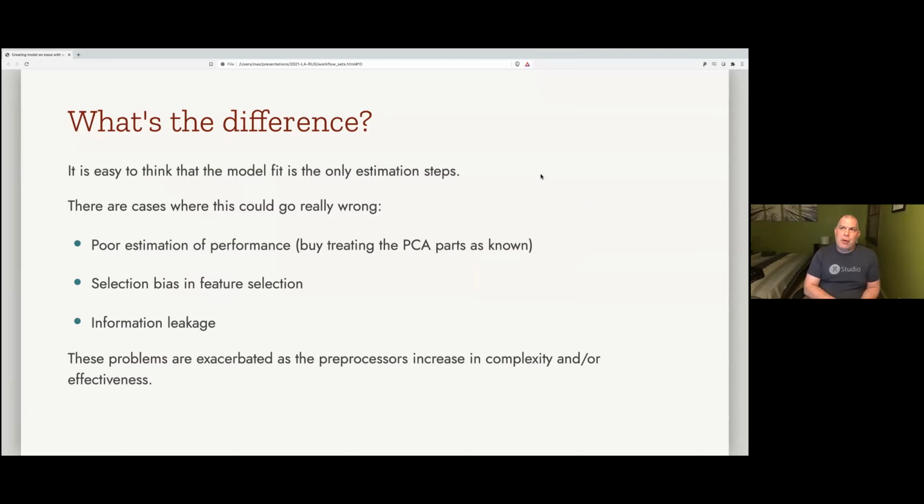So for example, if you don't treat the principal component analysis as part of the estimation process, you're kind of saying, well, those are known things with no variance. There's no variability to those things. By treating the PCA parts as known, you can sometimes really underestimate the performance of your model because you haven't propagated the error from PCA estimation into the model performance estimates.